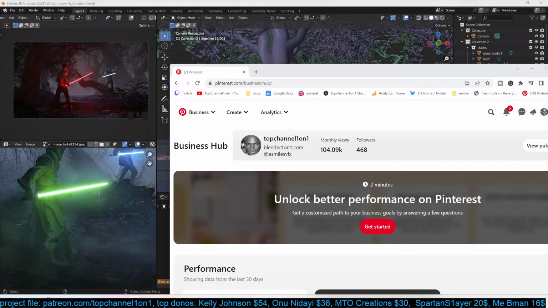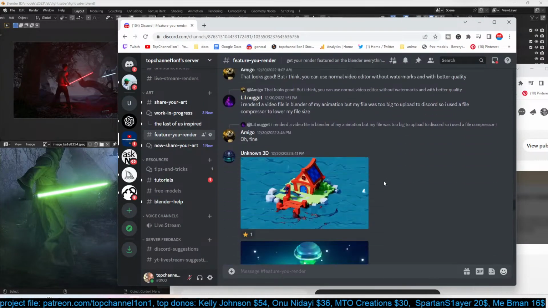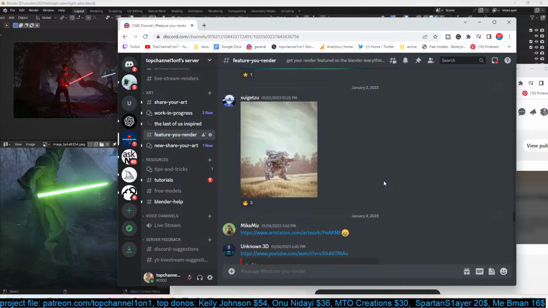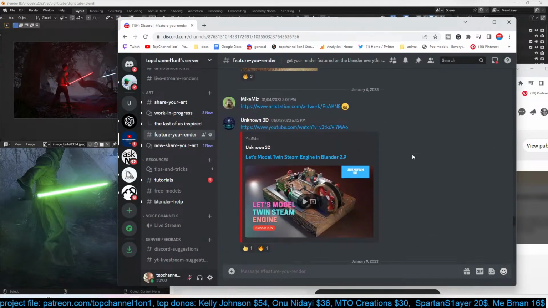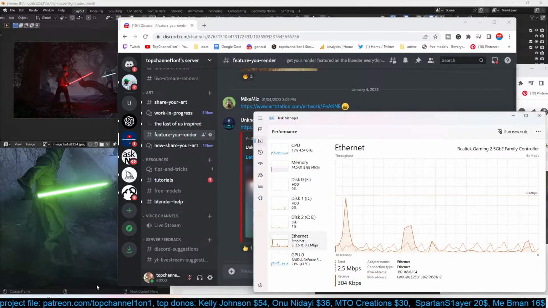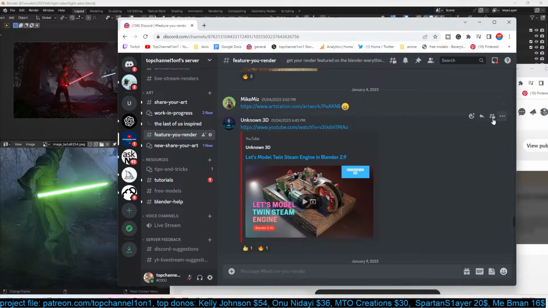I'm seeing some nice renders on Discord here. Nice. What GPU are you using? I'm using a 3070. So, 3070.